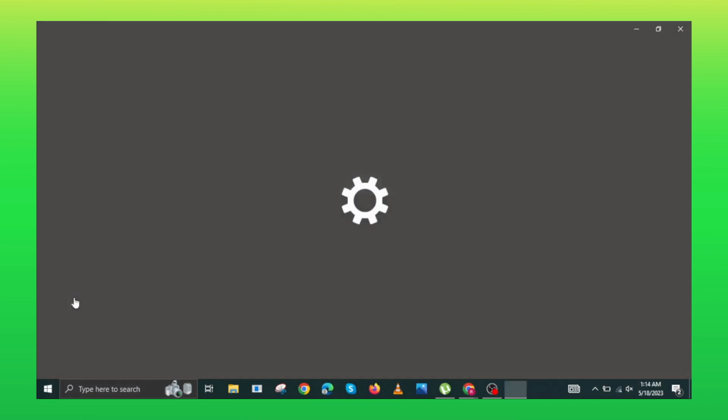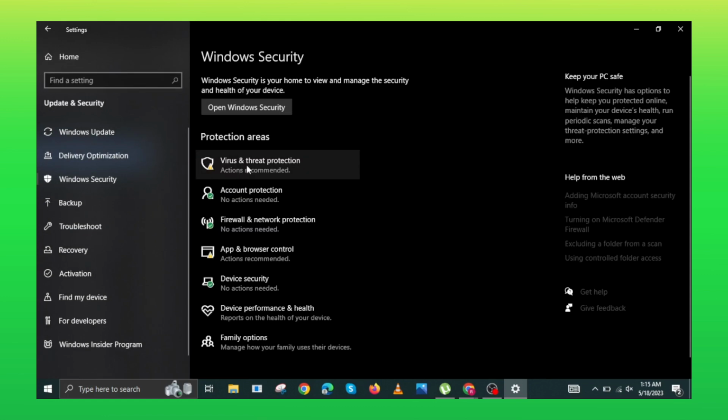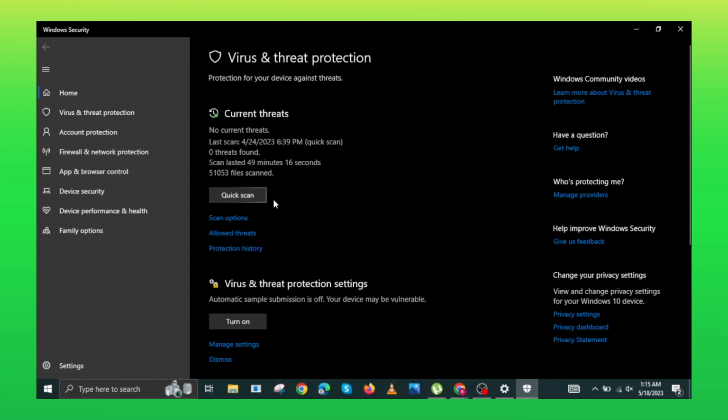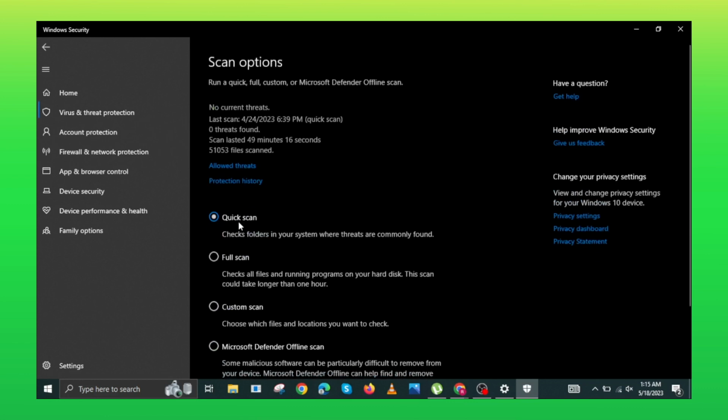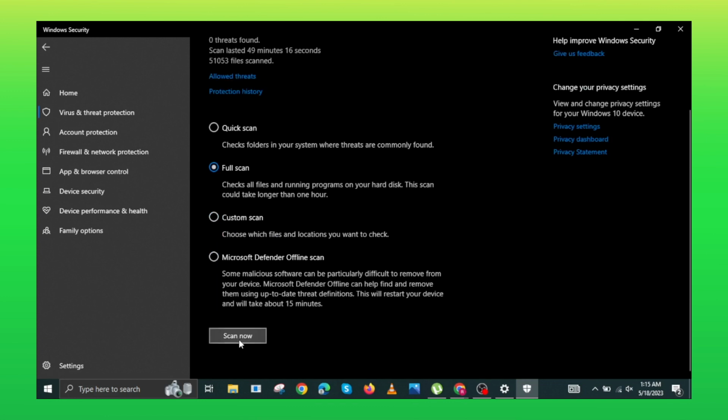Now, click on the Start menu. Here, you have to go to Settings. From the window that opens, select Update and Security. After this, go to Virus and Threat Protection. Now, under the current threats, select Quick Scan. From Scan Options, click on Full Scan. And then, click on Scan Now.